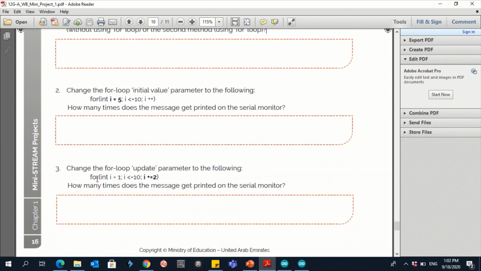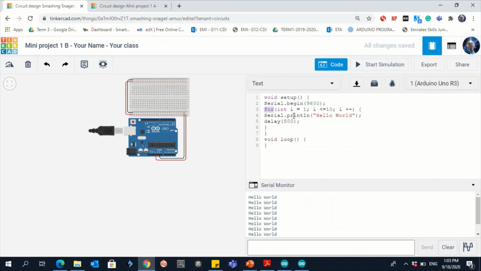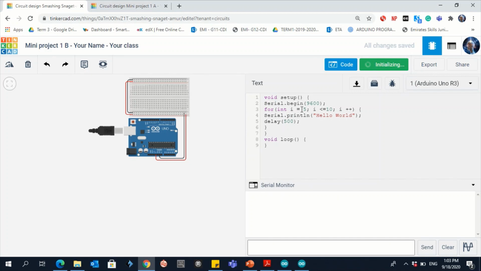In the second question, let's change the for loop initial value parameter to the following. You just change the integer here to 5. And the question here is, how many times does the message get printed on the serial monitor? Let's do that. If I change this number from 1 to 5, of course don't forget, each time you need to clear the serial monitor to see the result, and then start the simulation. So we started from I equal 5.